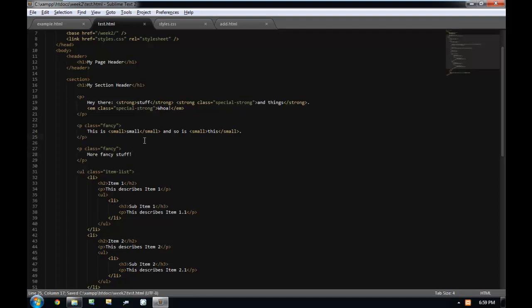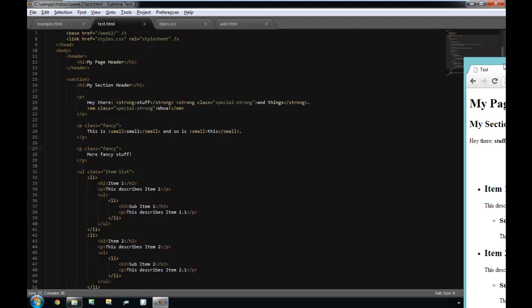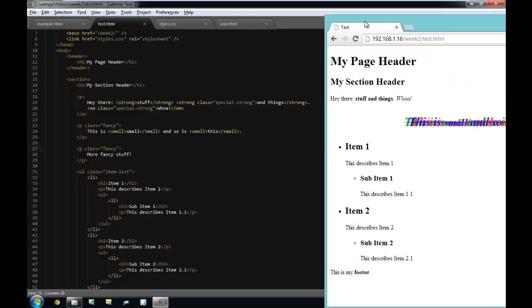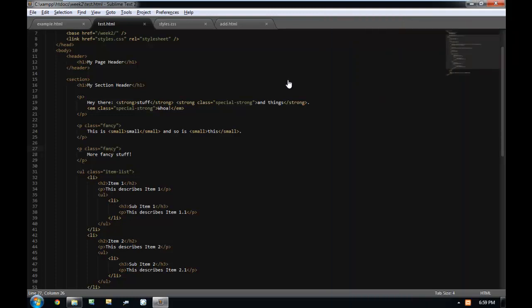So I have two elements with the class of fancy, but let's say that I wanted one of the fancy elements to be mostly fancy, but maybe a little fancier. I wanted to inherit every single style from the fancy selector, but I want to change one or two things about it. Elements can have as many classes as you want. That's how you achieve inheritance with CSS.